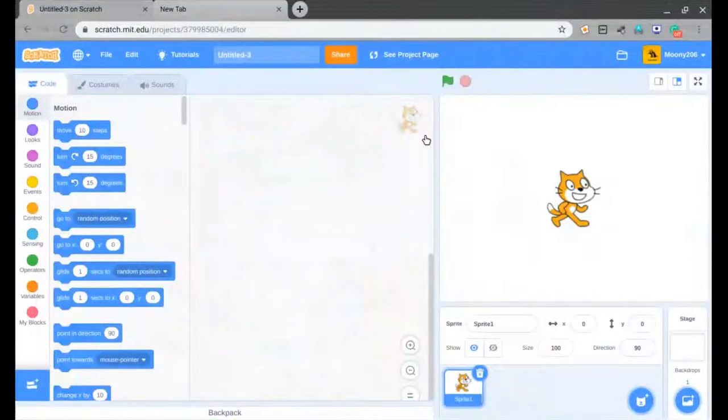Before you do anything on Scratch, let's give it a name. Hello. If you add anything new, make sure to save it before you leave the page.